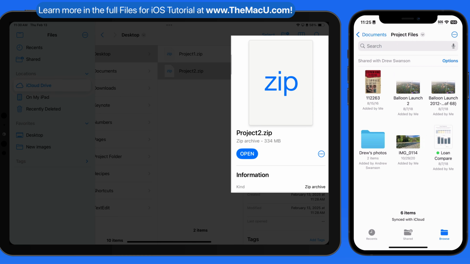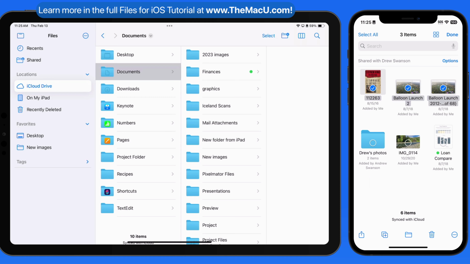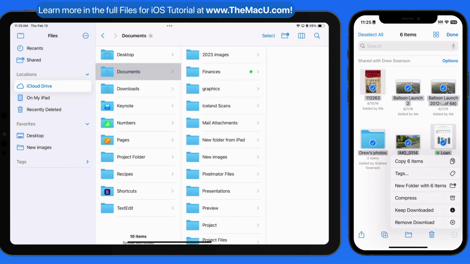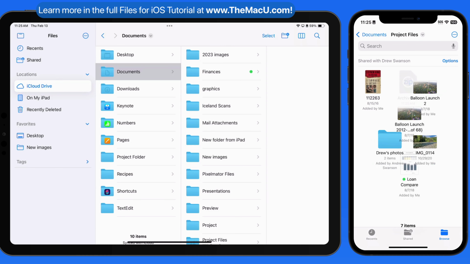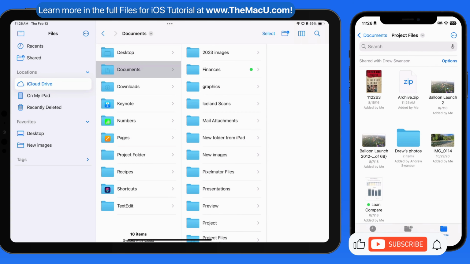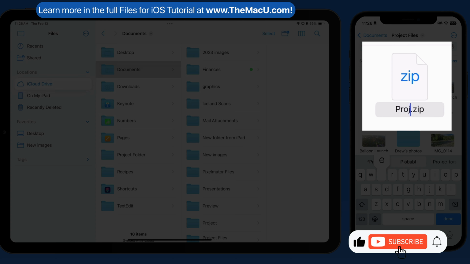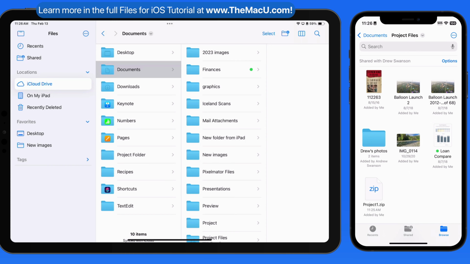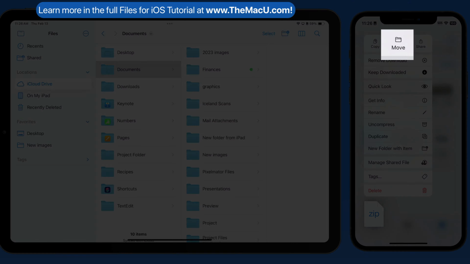To compress all the files in this folder, we just need to select them, and then from down in the ellipsis button, choose Compress. This is going to put all 6 of these files into a single zip file named archive.zip. We can then, of course, rename it and then share it or move it into another location. In this case, I'm going to move this into my desktop folder.